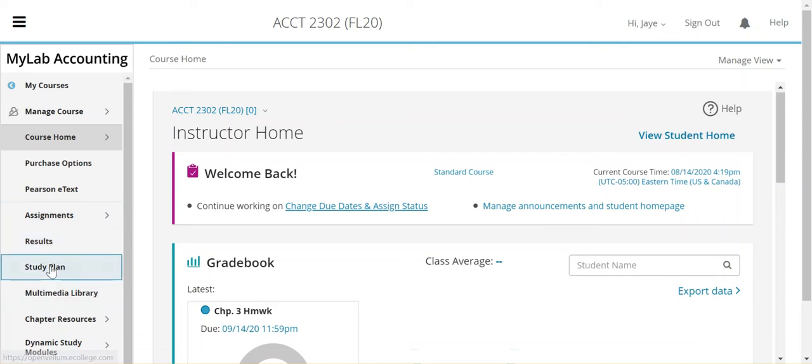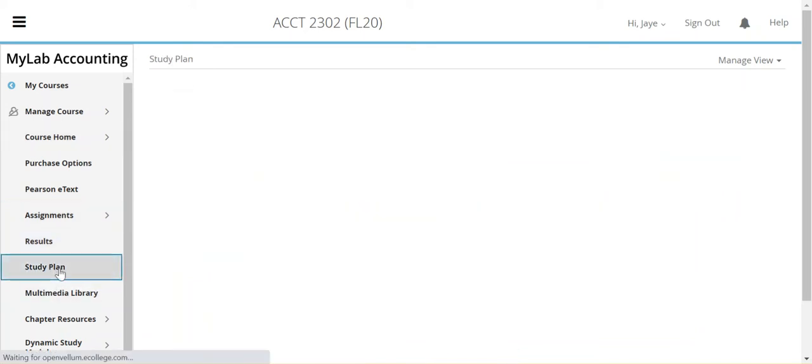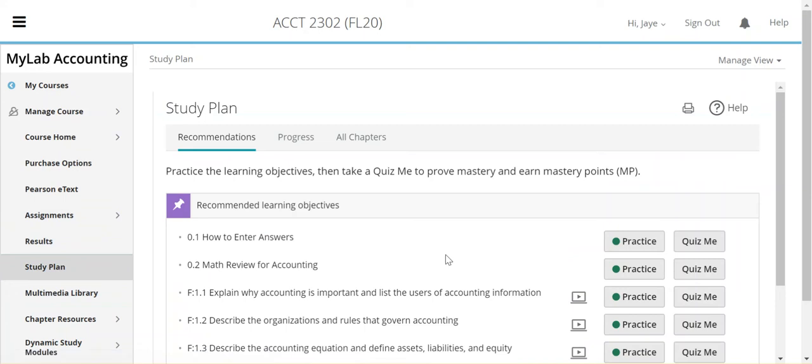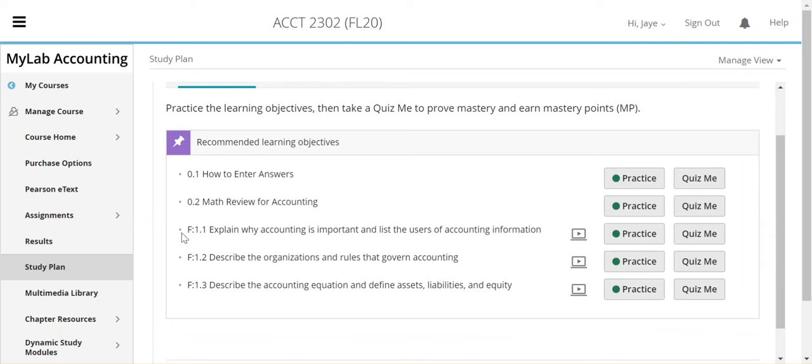The study plan is a really powerful tool. The study plan creates a customized plan for you based on what you do and don't know. So this is a really fantastic way to study for the test. So first of all, I want to point out though, you notice it starts with F1. This is chapter 1, financial accounting. So you want to skip those.